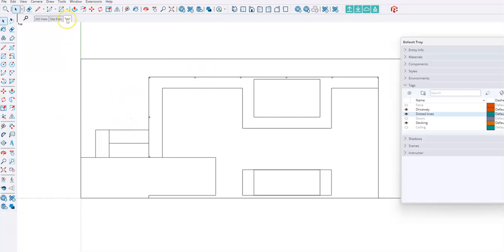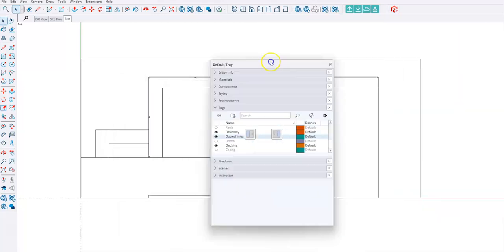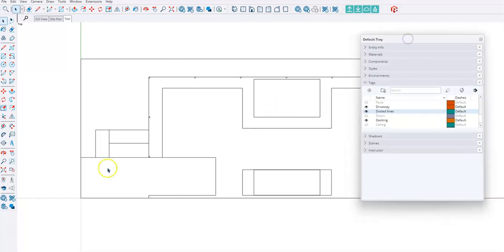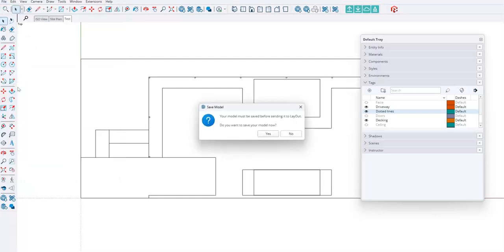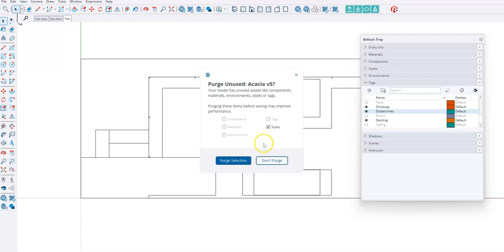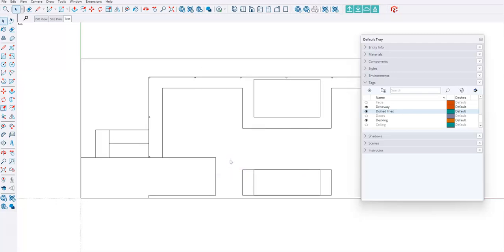Now I've created a scene called Test just for this video, and then I've followed that process I just talked about, removing or hiding the tags that I want to hide, basically ending up with something like this that takes up most of my screen, my view. And then what I'm going to do is go File, Send to Layout. We'll go Yes, Save My Model. Just give that a moment to get to Layout. Here we are.